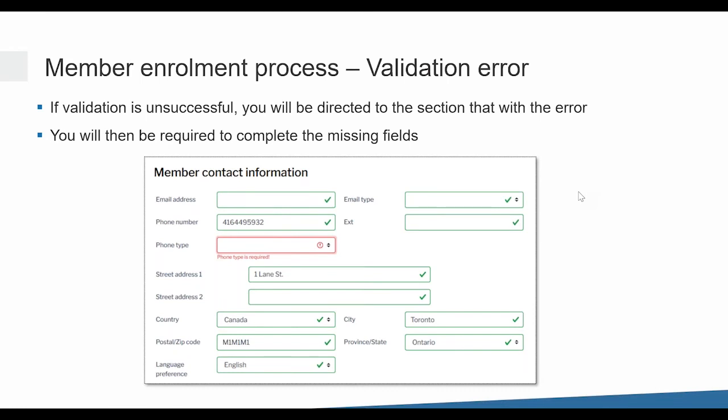If you are not able to validate, you will be directed to where there are any issues with the enrollment that need to be corrected. In this example, the phone number for the member was provided, but the phone number type was blank and needs to be provided.